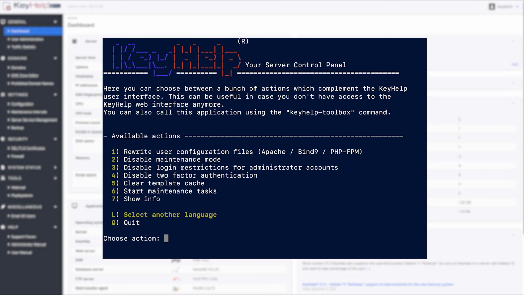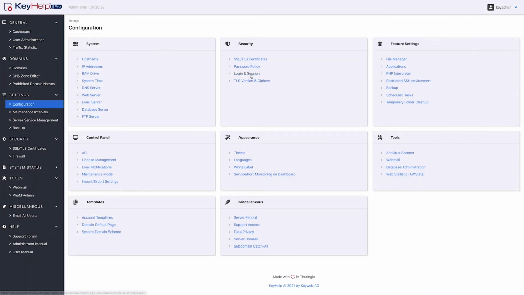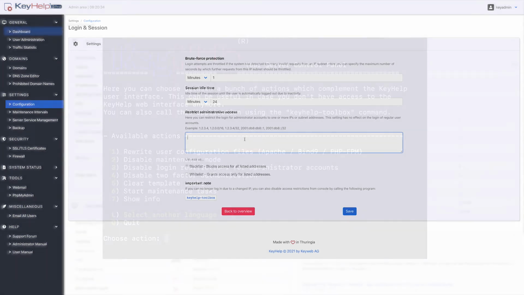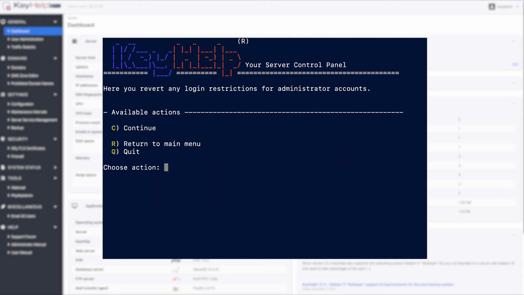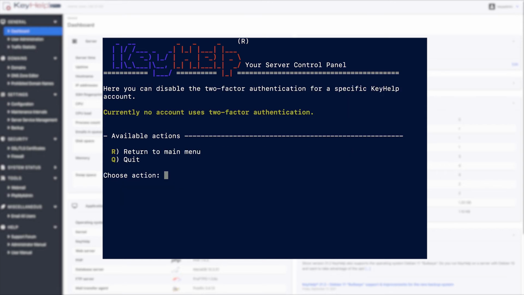If you have only allowed administrative access to certain IP addresses under Configuration, Login in Sessions, and now also want to log in again from another IP address, you can select the third action, Disable Login Restrictions for Administrative Accounts, to remove these restrictions. If you have activated two-factor authentication for your account, but can now no longer access your smartphone or similar, you can disable two-factor authentication here in the fourth item. This can also be done in the console specifically for different users and does not have to be disabled for all.